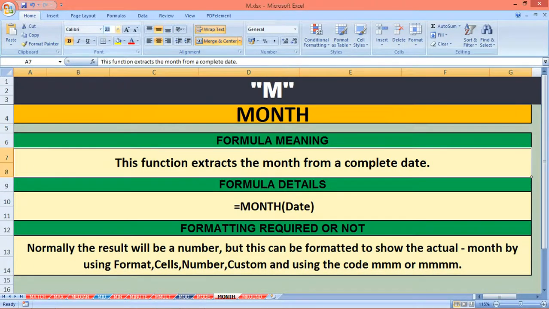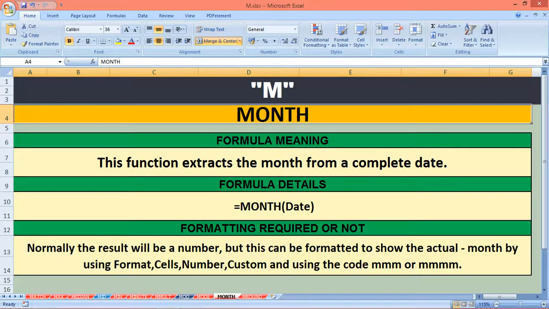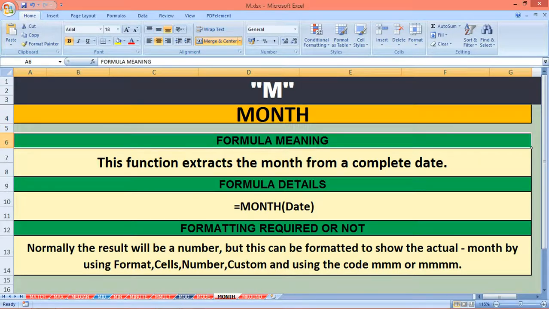Now let's move into the MONTH formula. Very simple, very unique. This function extracts the month from a complete date. For formula details, you just need to type MONTH and select your date, close your bracket, press enter, and you'll get your month.